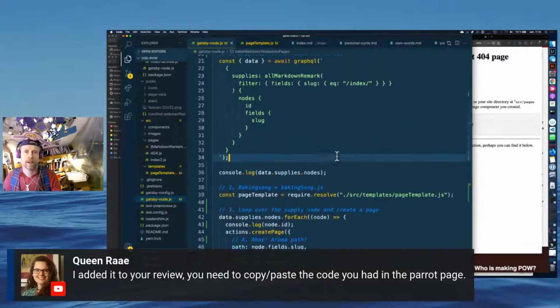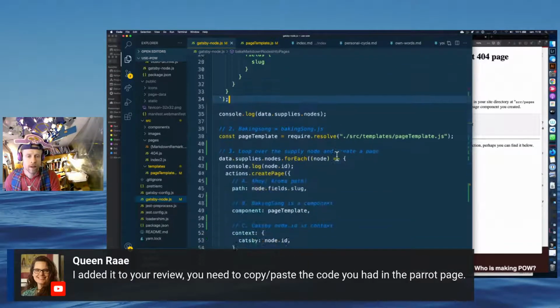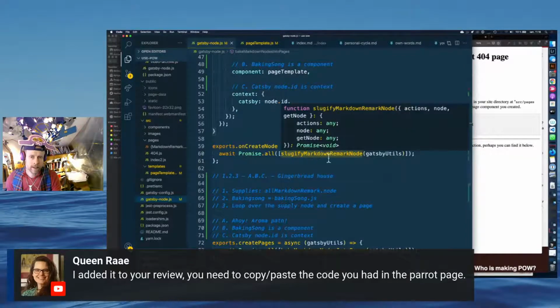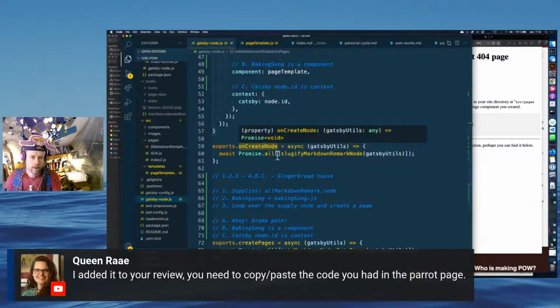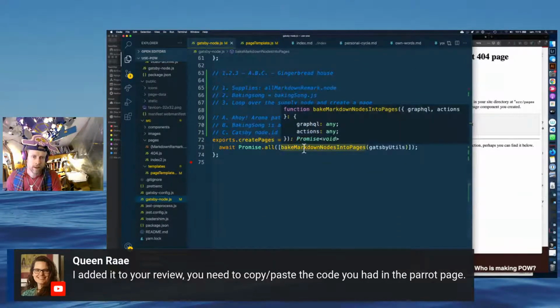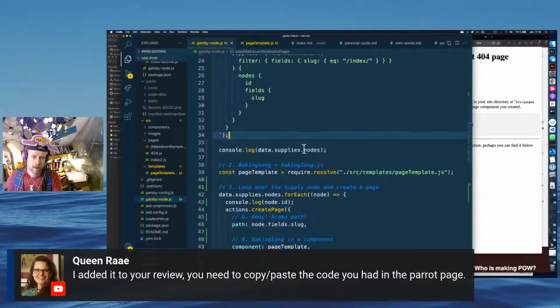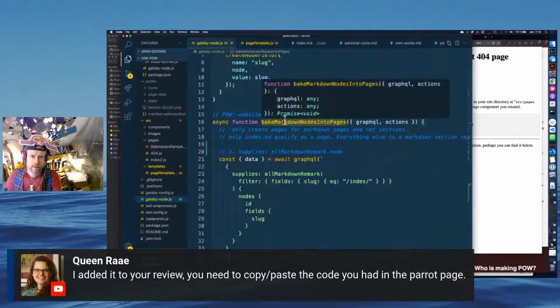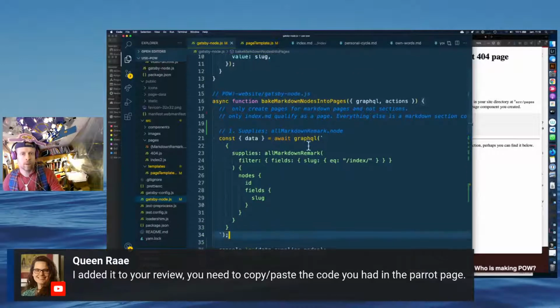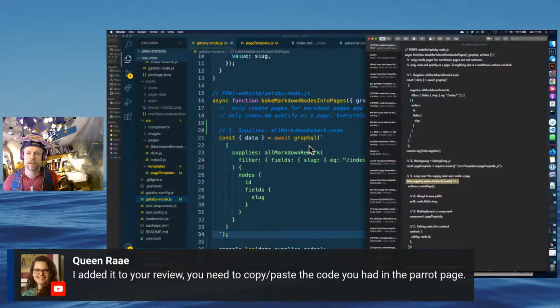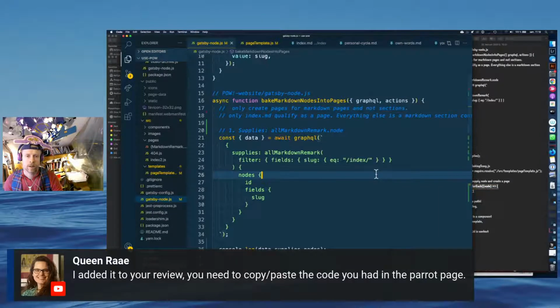Okay. Let's start at the top again. That is how I do it. So down here, I'm saying that I want to create pages with this function here. Async function, bake markdown nodes into pages. And then number 1, supplies. Okay, let's look at my cheat sheet at the same time so that we have everything. We know that we're getting the right node here. So I'm thinking this is good. My query is good.